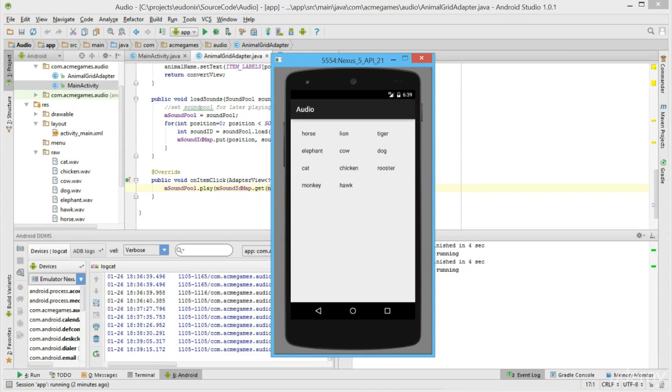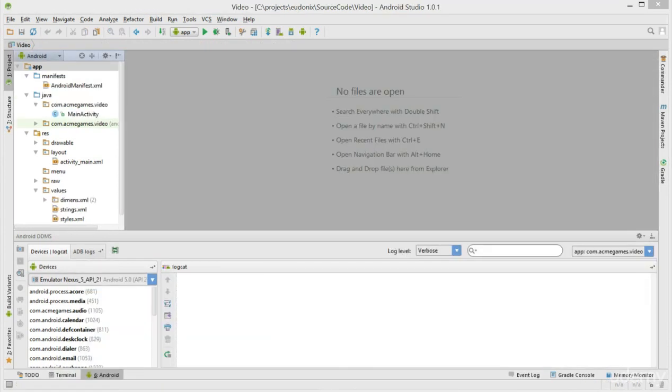Next, we will take a look at examples of utilizing video in Android application development. In this example of using video in Android, we've created a simple project that will display a video and allow the user to control it through custom controls that we have added to the UI for this activity.